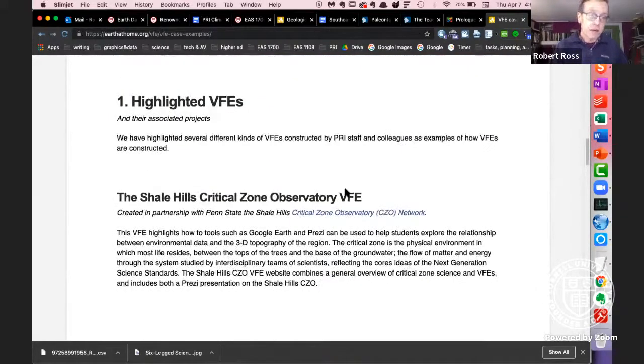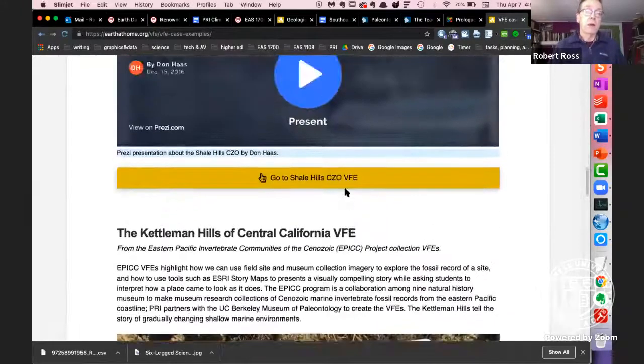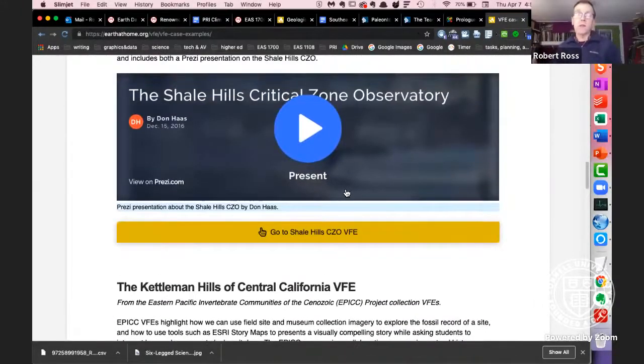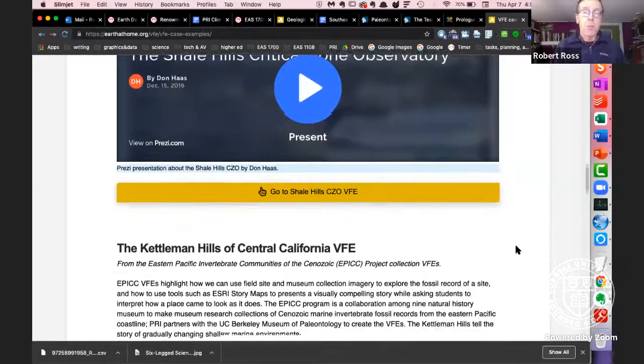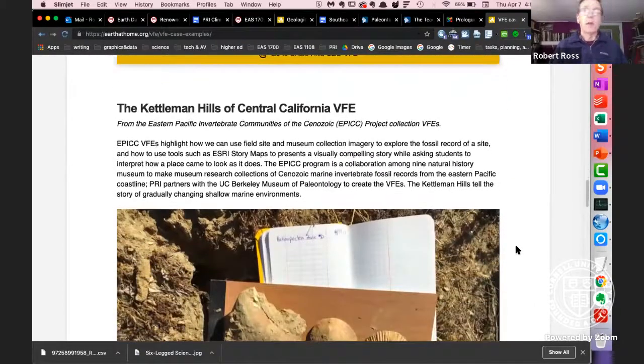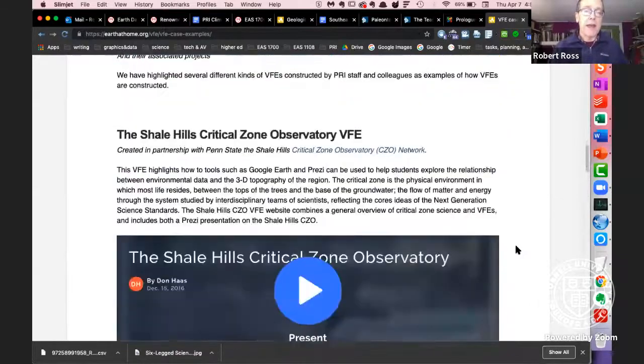And so the idea here is that we're highlighting in each of these a way to create and use virtual field experiences. So you can use them, but you can also see them as examples of things that you could do for yourself. And as Don mentioned, most of the technology we use is low cost software and hardware that you may be able to get for yourself, or you may even already have.